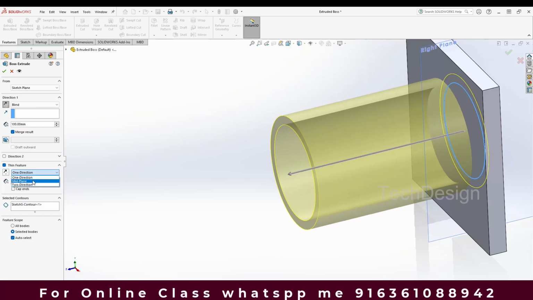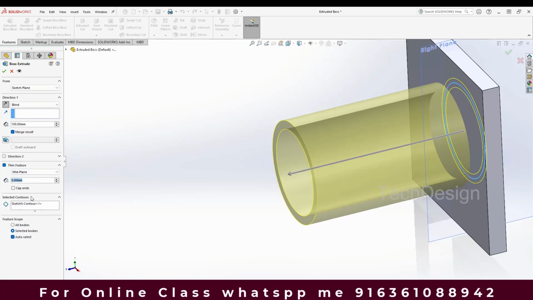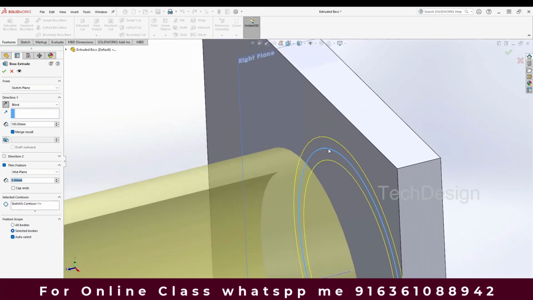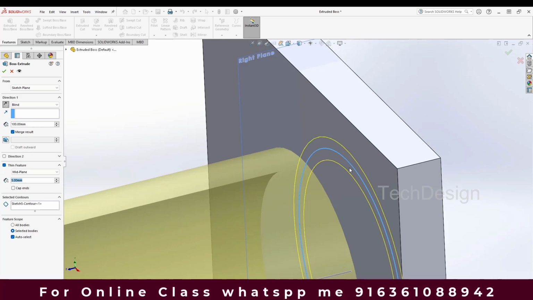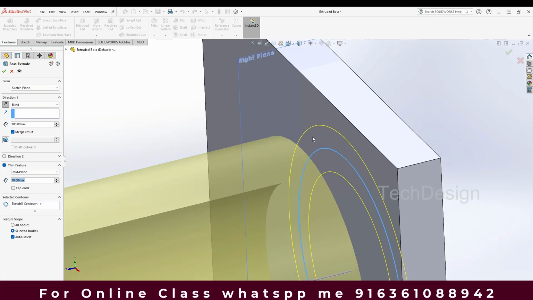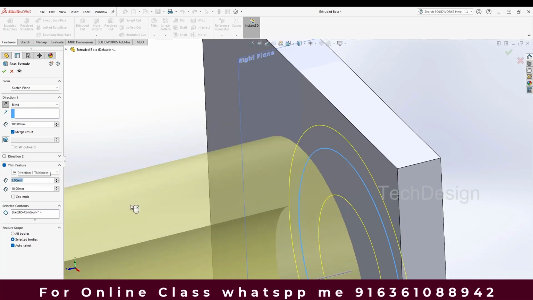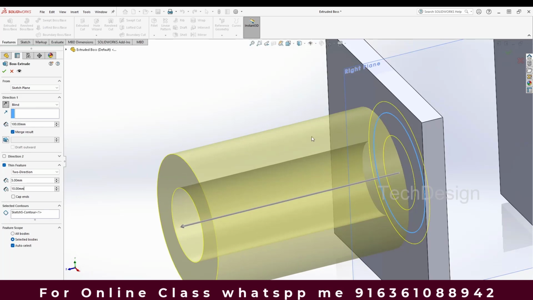Okay, suppose you want to create a mid plane, which in the sense is symmetric. On both sides it will have 5 mm. You can see the profile here. This is our sketch, and it is having 5 mm on the top side and 5 mm on the bottom side. If I give 10 mm, you can see 10 mm on both sides. Suppose you want to make a two direction, 2 mm, you can see here one is at 5 mm and the other one is at 10 mm. This is the way we can create this thin feature.